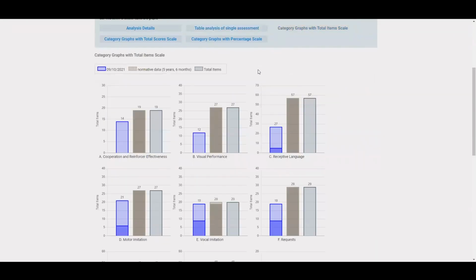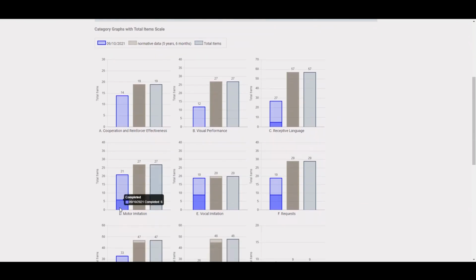You also can then look at graphs. So the way that the graphs are going to work, again, I selected to look at things by category. So I'm looking at what has been completed for this student versus what's still emerging. And then in this brown box, this is showing me that normative data. So any other student who is the same chronological age as this one, this is what they're scoring. And then this last box shows me the total items possible to be scored.